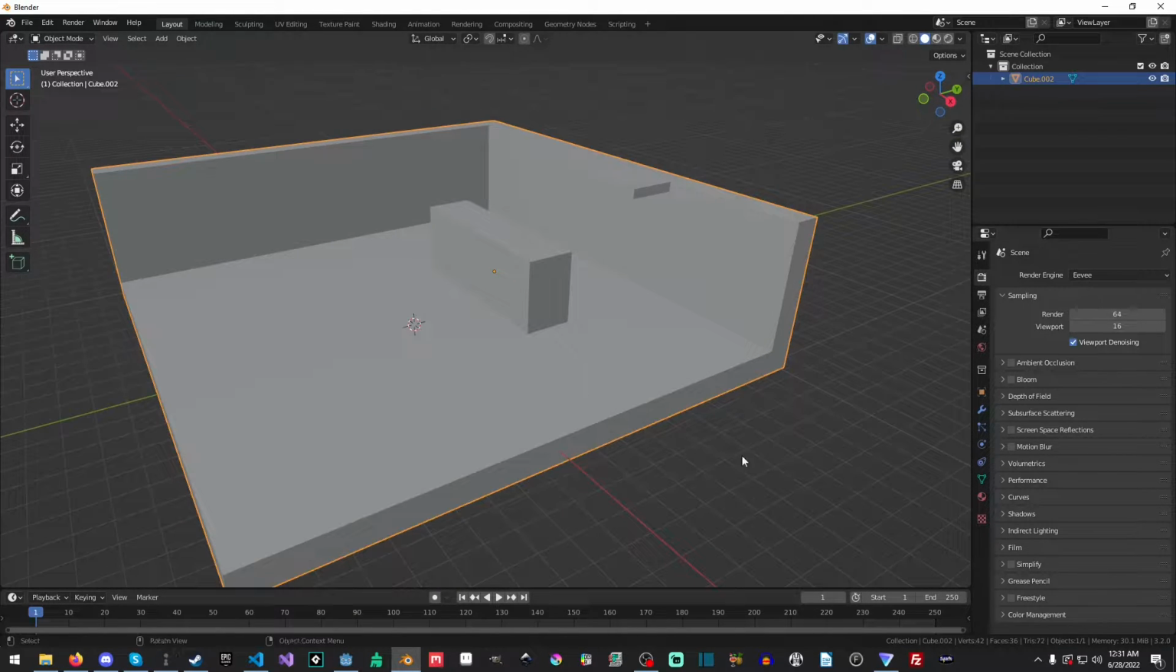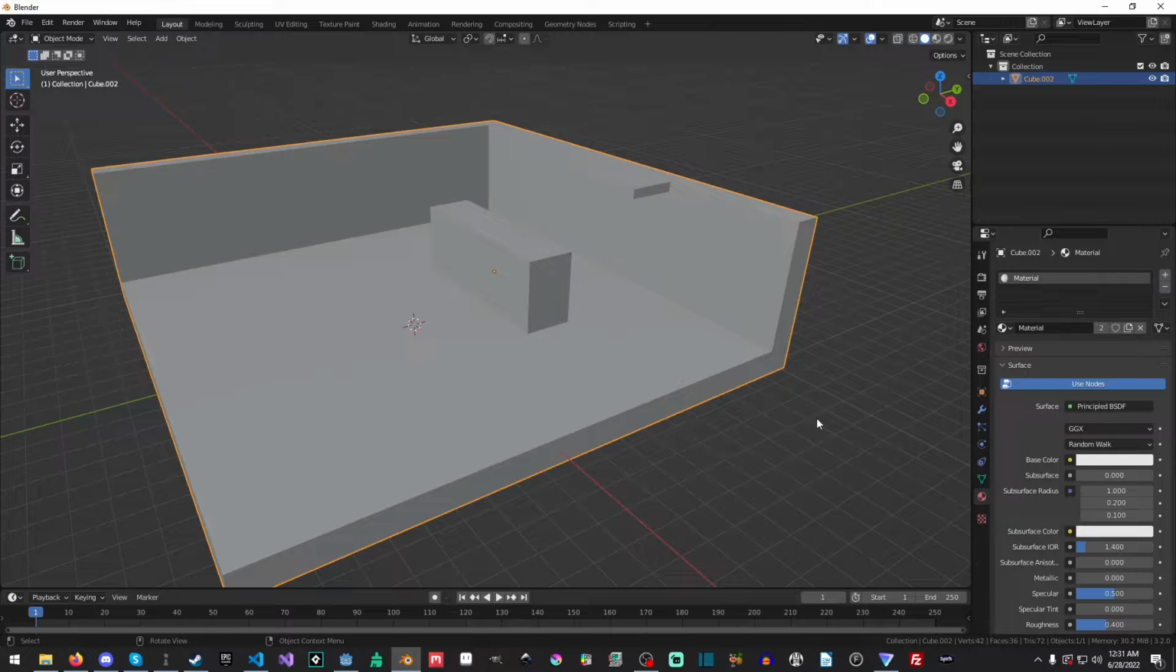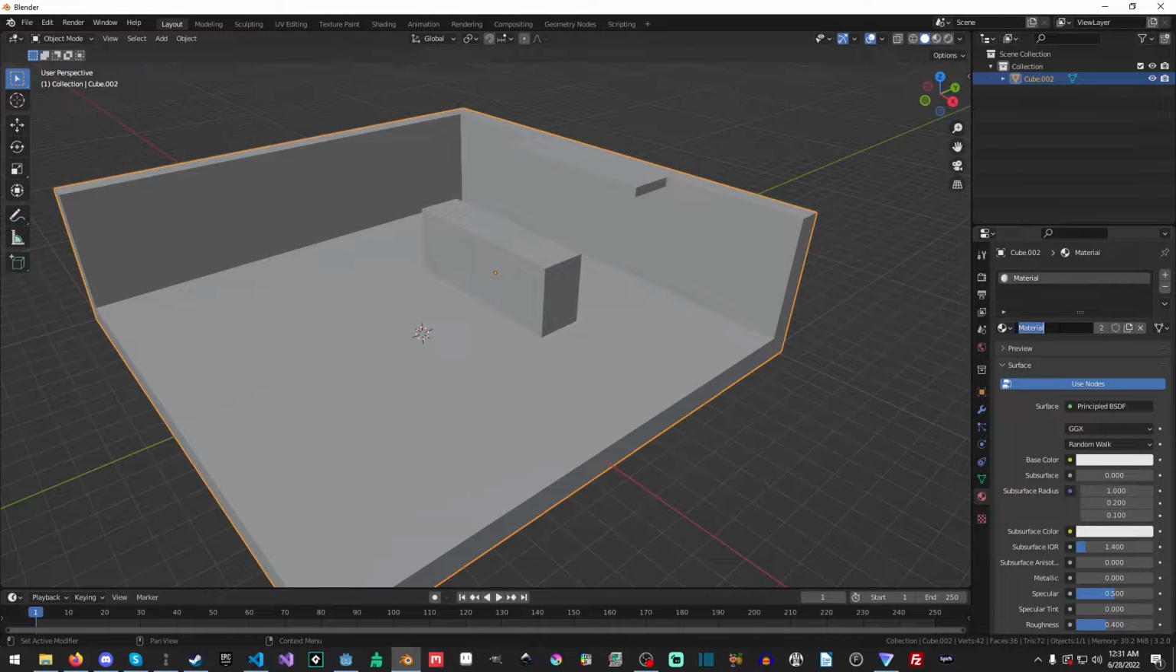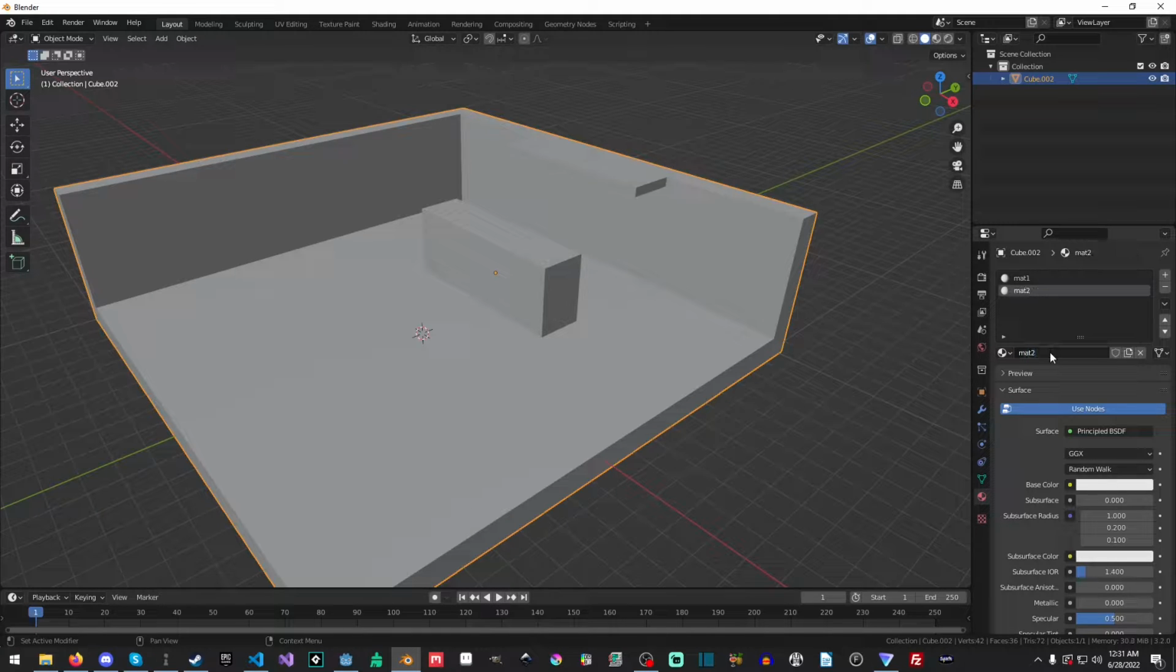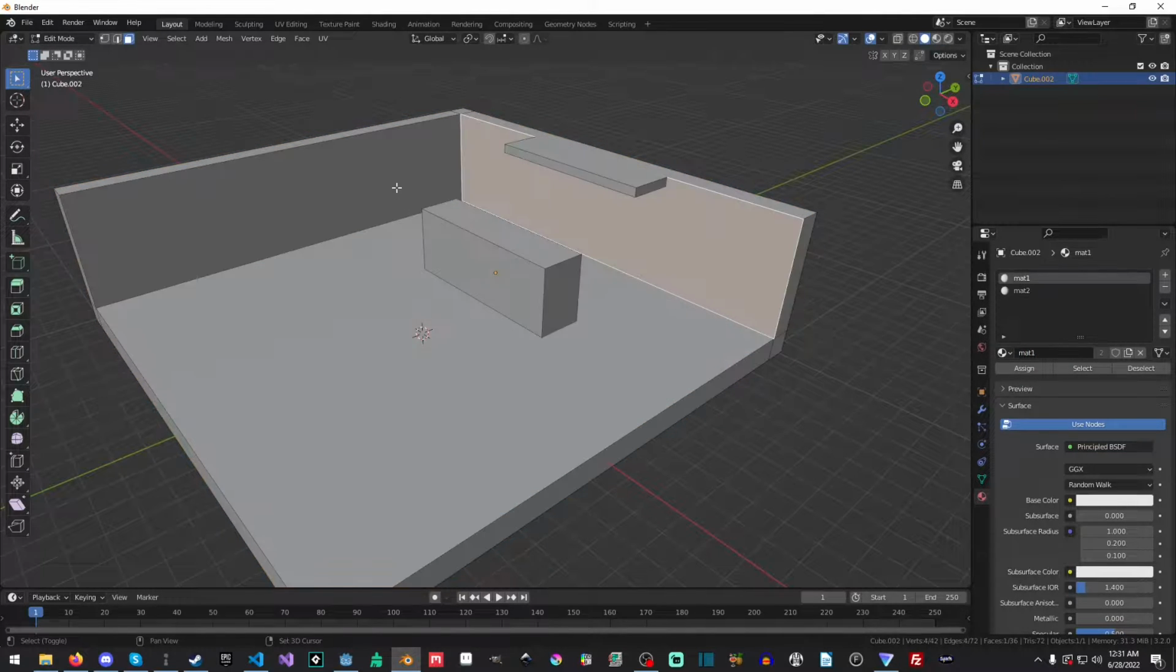Okay, so now what we're going to do is we're going to apply all the materials. So we're going to make one material. We're going to call it Mat 1. And basically, this is going to be for all the floors. And we're going to make a new material. We're going to call it Mat 2. And this is going to be for all the walls. Anything that's a wall.